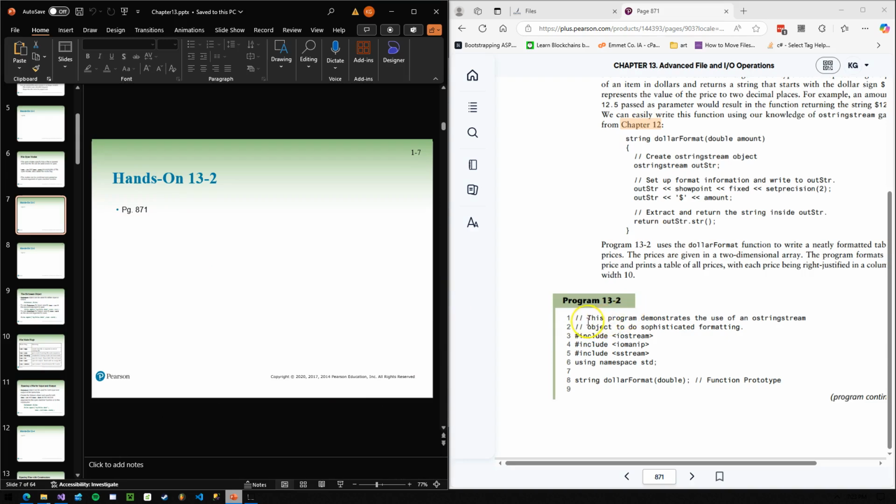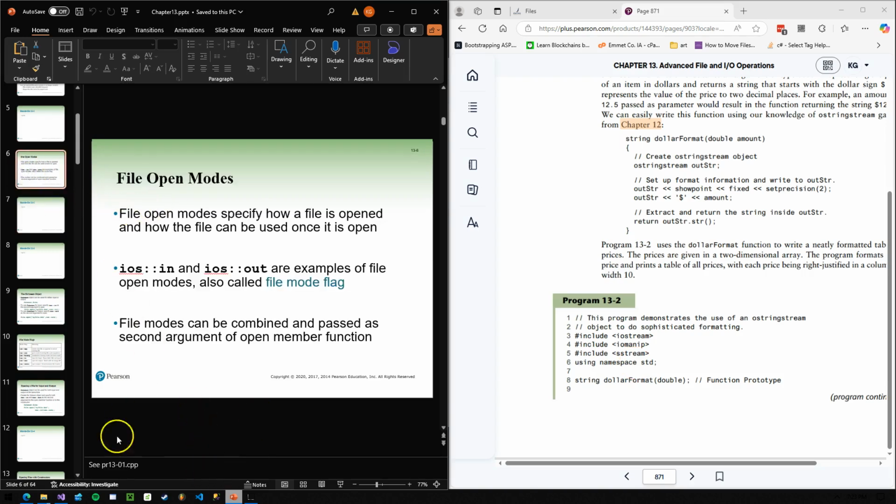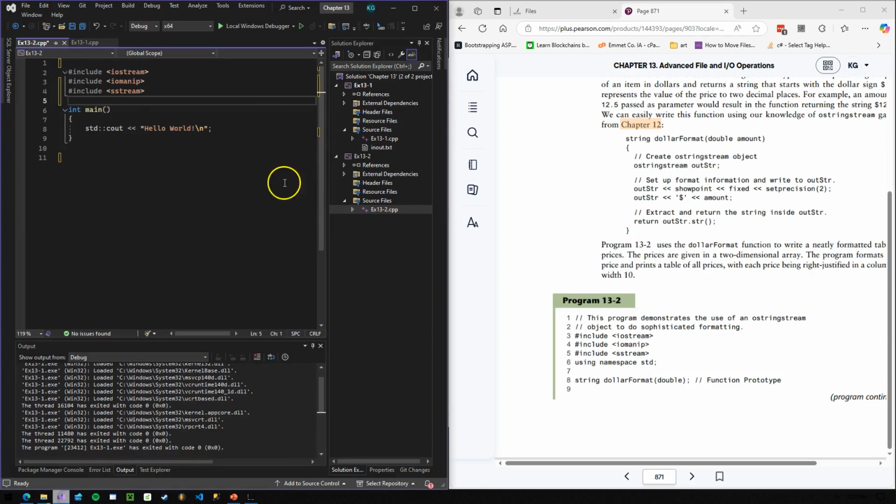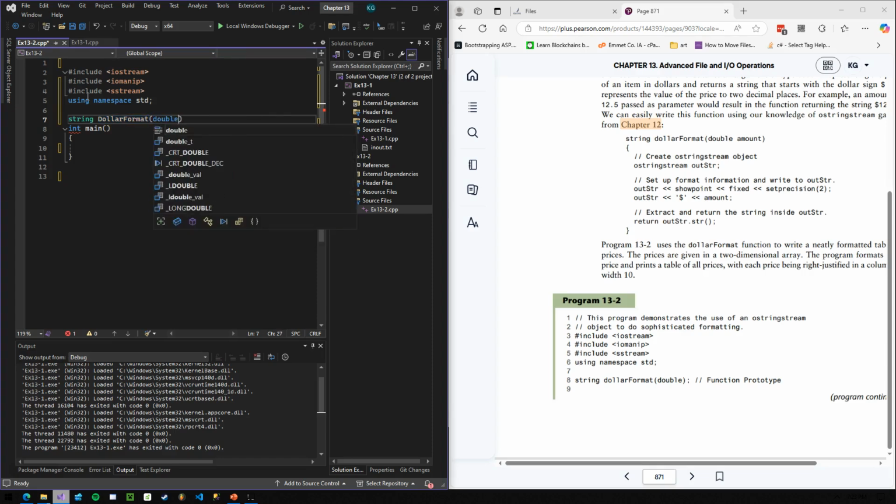We are going to take a look at how to use the ostringstream object to do sophisticated formatting. So not necessarily related to file open modes here, but a good example nonetheless. So let's delete that. Let's use using namespace std. And even outside of main here, we have a function that's going to return a string called dollarFormat. We looked at something kind of like this last chapter, actually. It's going to pass in a double.